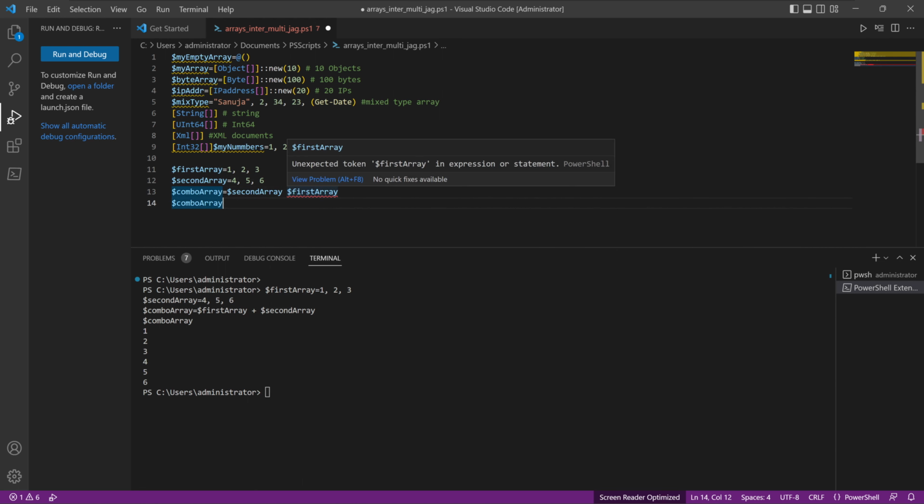First array. Okay, why does it have a red line? First array expression statement PowerShell. Oh, no, that's correct.